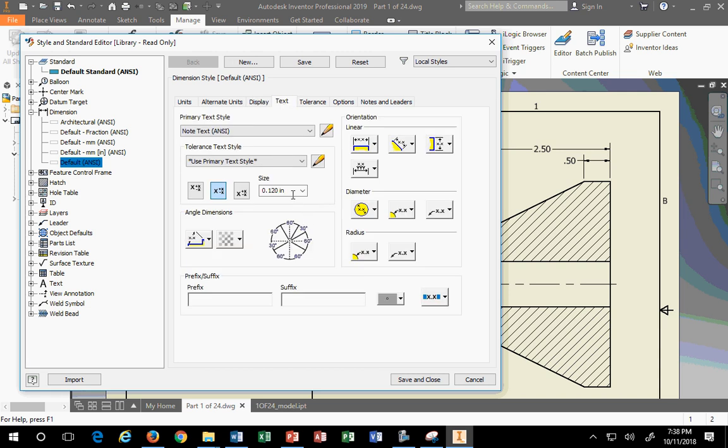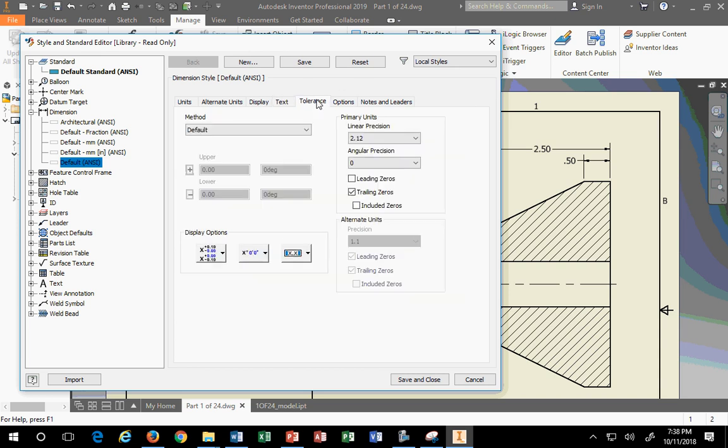Text. You want your text to be 1/8 of an inch tall. 0.125. That's the general rule of thumb. Angle dimensions are fine. We usually don't mess with those. Prefixes and suffixes, maybe you want something to always be there, like typical, but you don't want the word typical on every dimension, so you don't put it in here. Tolerances, if you have any, you'll have to identify them. Like if you have a dimension that has a max and min tolerance, this is where to put it in. If you want the whole family to have a tolerance.